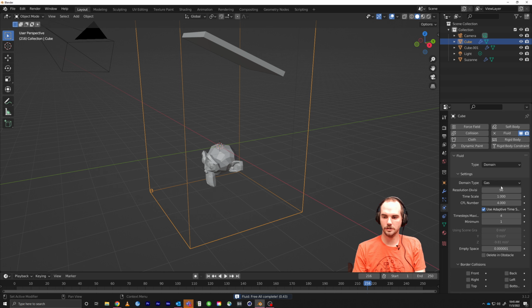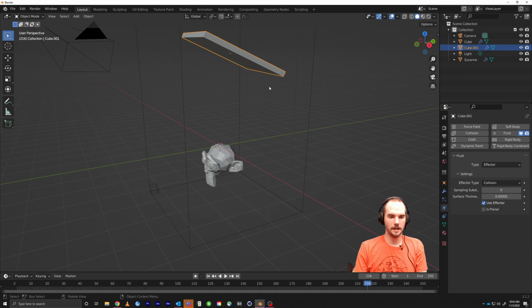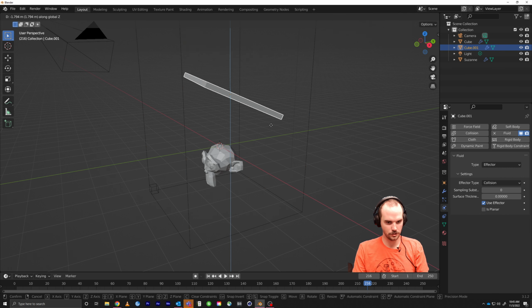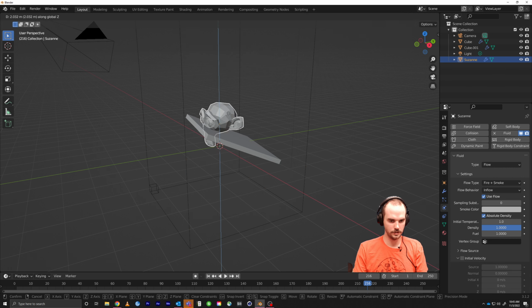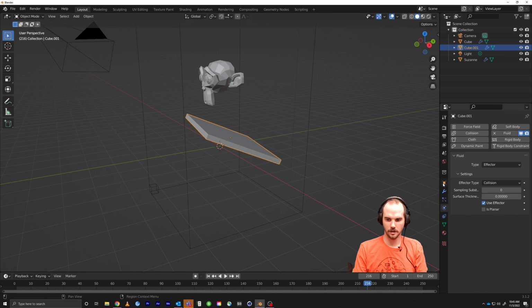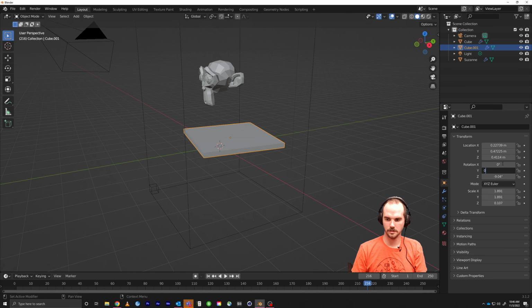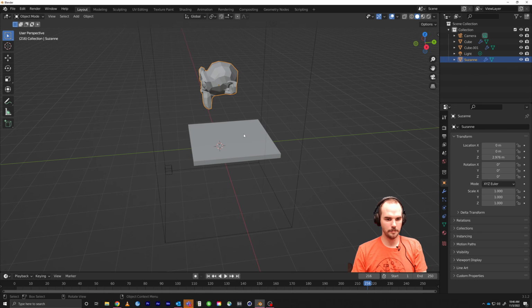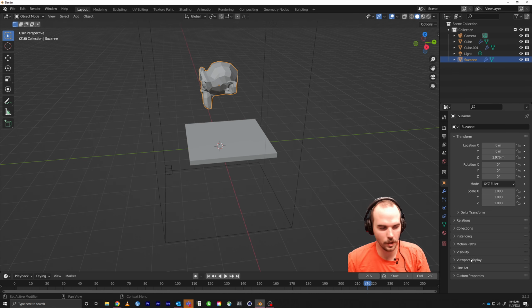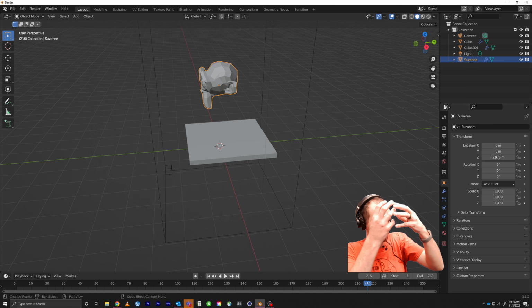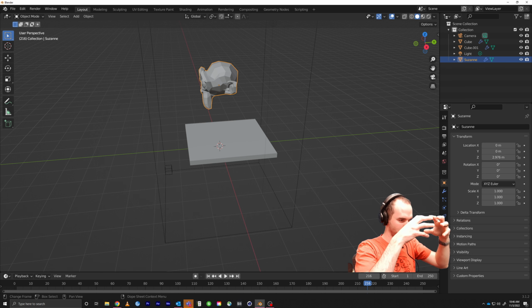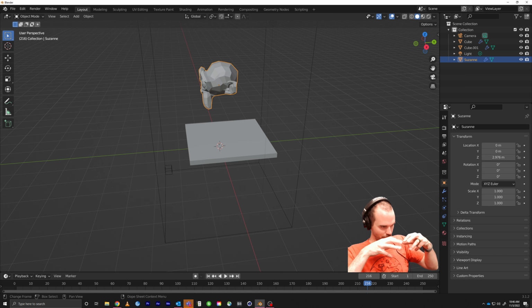Let's turn this back down to 32. And now I'm gonna switch these. I'm gonna go GZ and GZ, and let's reset all of these rotations to 0, like that. And let's do some smoke that falls off of Suzanne. So it's kind of like a heavy fog that comes off of it.